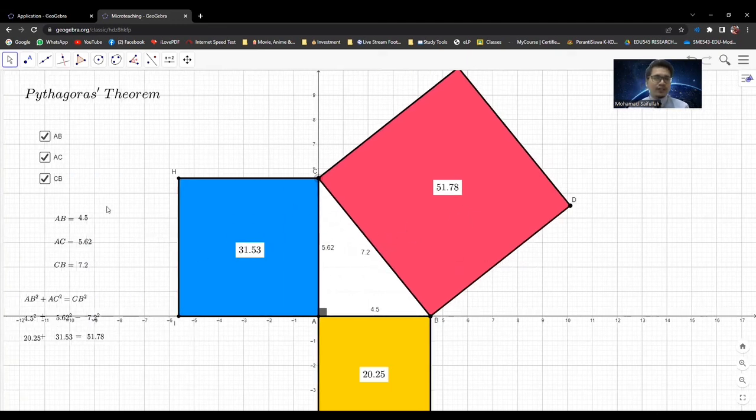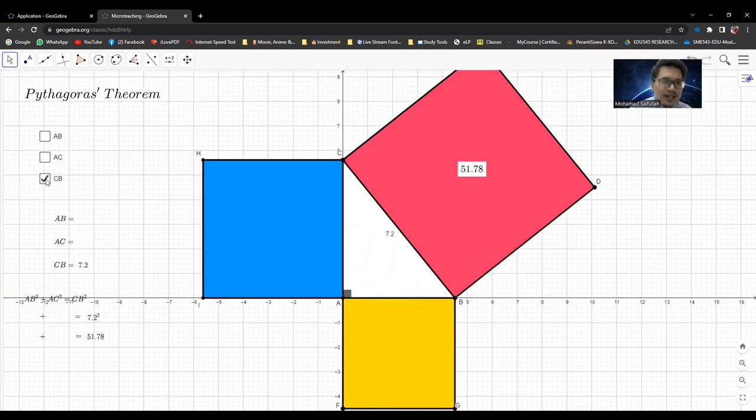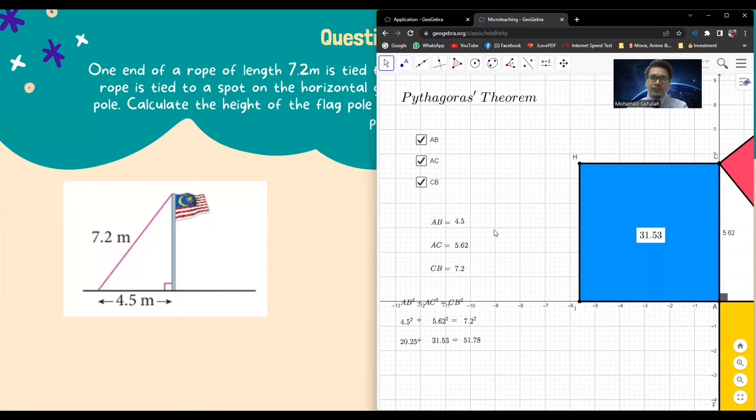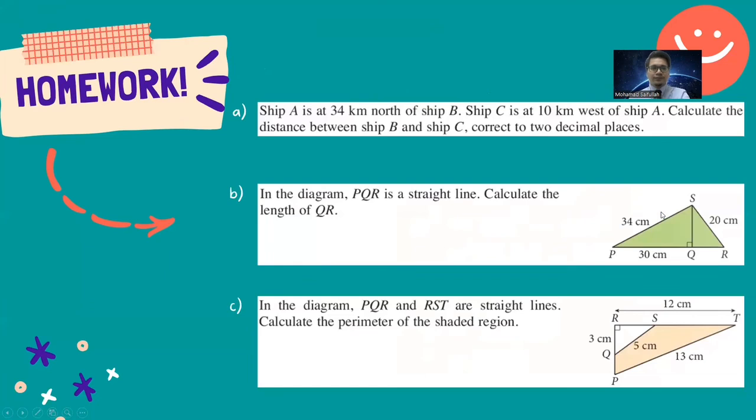5.2. Oh yeah, before I forget, you actually can hide all of these. For example, if you want to find the height of the pole, which is this line, you can hide AC but open AB. So 7.2, 4.5. You can hide the AC here if you don't want to know the answer. If you want to know the answer, just click on this and the answer will be shown. So back to the question, the answer will be 5.2. Let's see if it's correct. Yes, the answer is 5.2.